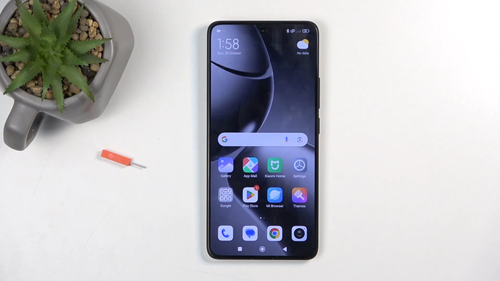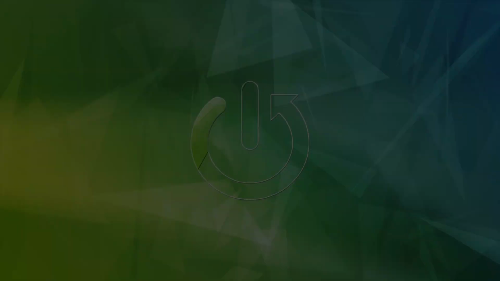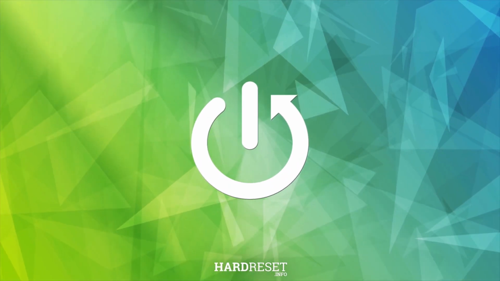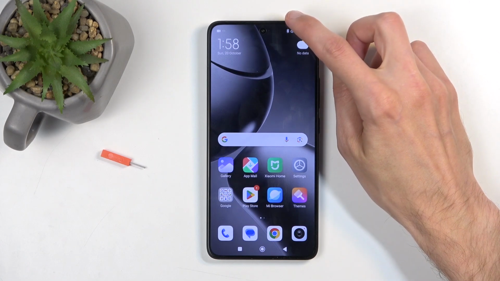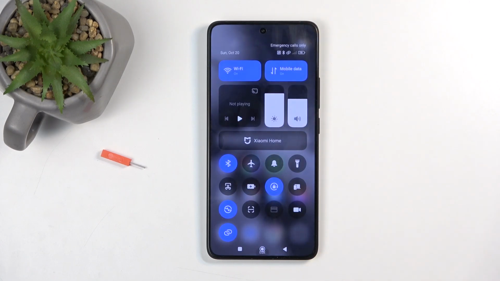Welcome, in front of me is a Xiaomi 14T Pro, and today I will show you how you can enable and set up your Do Not Disturb mode. So to get started, we're gonna swipe down from the top right side of the screen, like so.